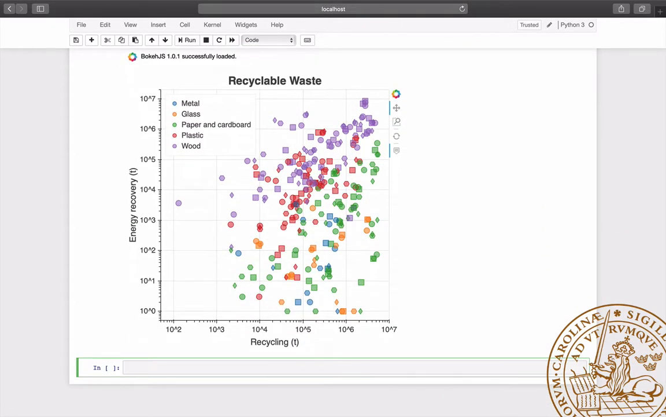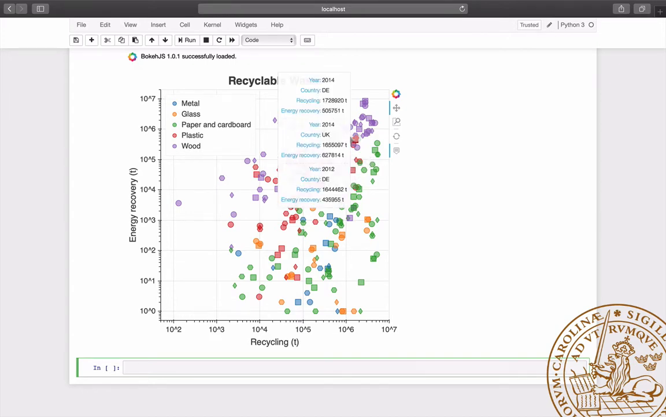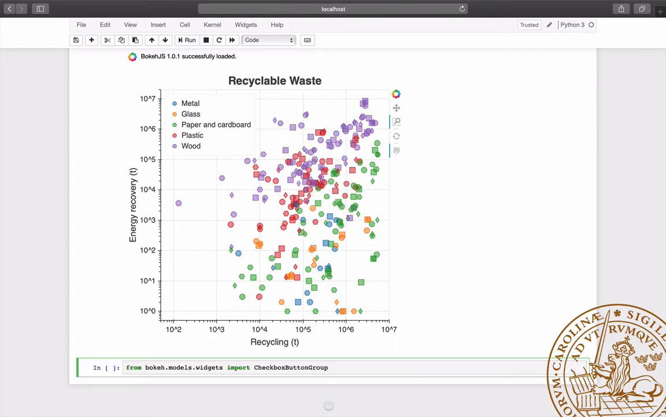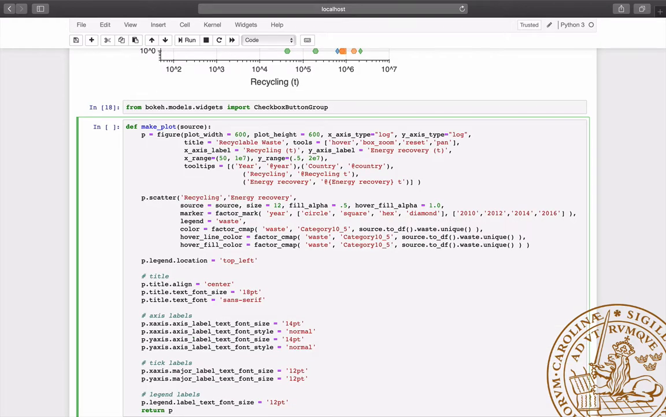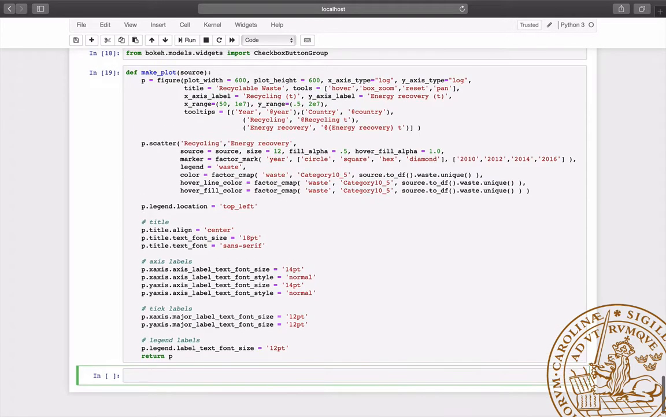As we can see, the plot is rather crowded and it would be convenient to select interactively the data for the various years. The checkbox button group widget allows us to do exactly that. We define a makePlot function to generate the figure we have just discussed.